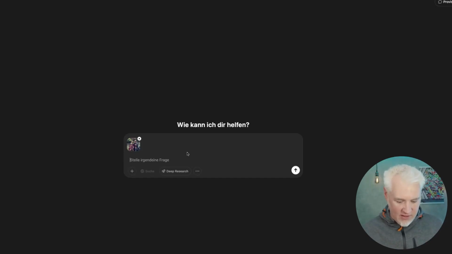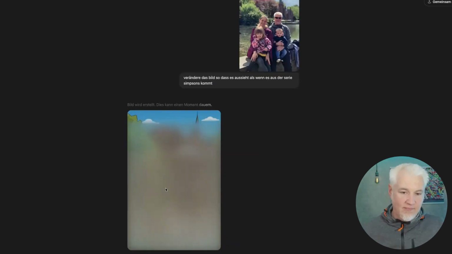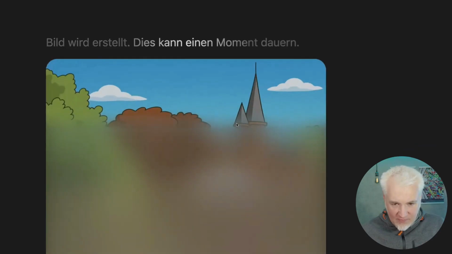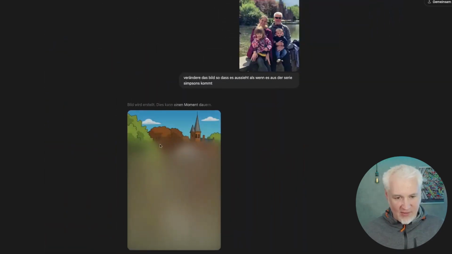I've now loaded the image here, and I'm writing to change this image so that it looks like it's from the Simpsons series. Then you can already see the segments are finished here. I'll zoom in slightly. As you can see from above here, this veil from the image disappears. And yes, it generates from top to bottom, but it's already recognizable. The trees are also wonderfully captured.